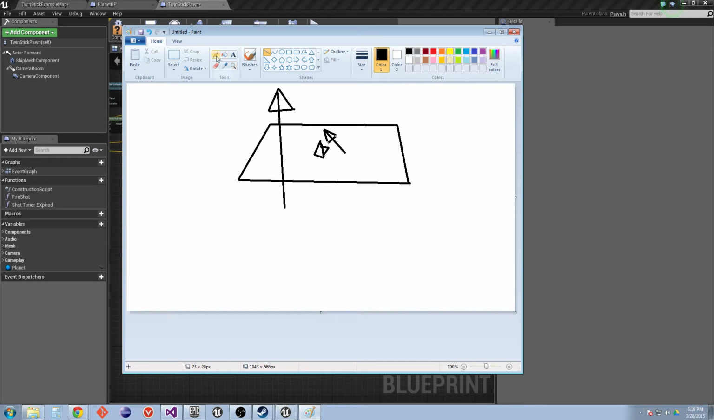And I'm gonna erase real quick. All right, so say that's the surface normal of the plane we're hitting. We don't want to bounce up in that direction. We don't want to bounce that direction. We want to bounce off at an angle. So basically what we do is we say this surface normal, the planet surface normal, is going to make a plane.